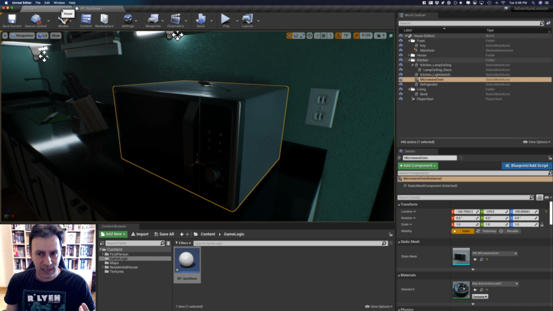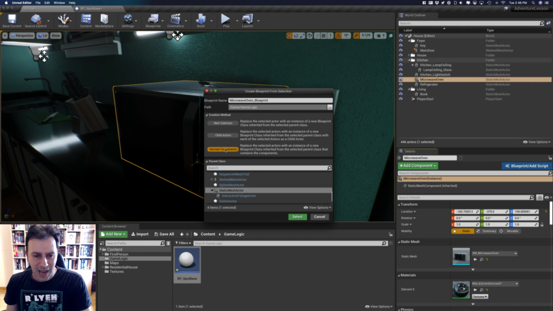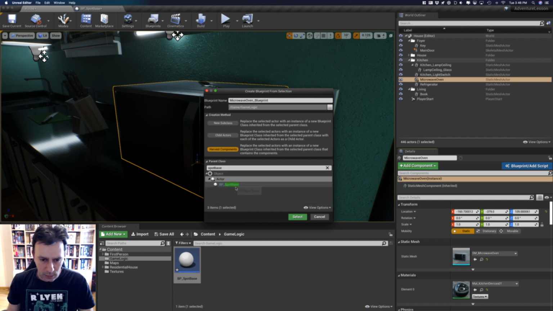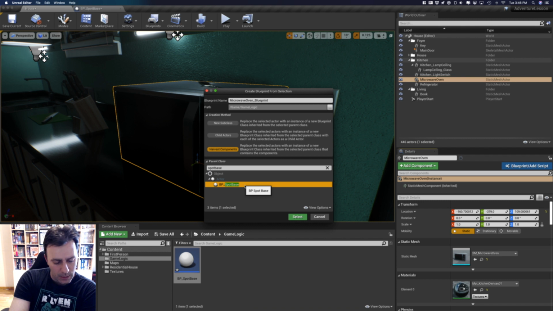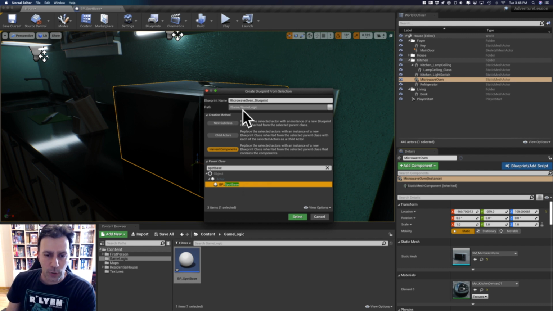When I do it like this, I like that I don't have to adjust the position of the blueprint I am placing, because I just use a script. In that script, I'm going to search for spot base, which means I am adding the spot base blueprint to the microwave oven actor that already exists on the level. This is neat. I'm going to keep the blueprint in the game logic folder, and I'm going to call it BP microwave.